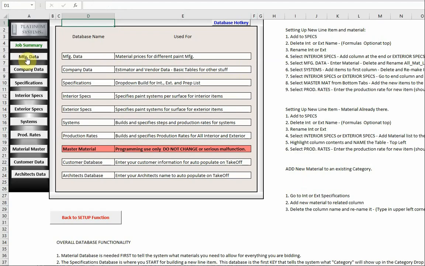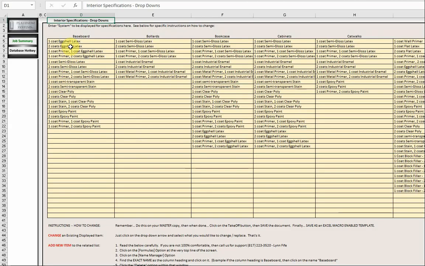Here's where it gets kind of fun. We have the interior specs. Now the interior spec says we have the baseboard and a list of all the systems that we want to put in that column. A system is the primer coat and the finish coat as defined in A. Notice when I click on this cell, a drop down occurs. When a drop down occurs, that automatically tells you it's looking to a different database to find that system. We haven't got to the systems yet. We're just selecting what systems do you want under baseboard.